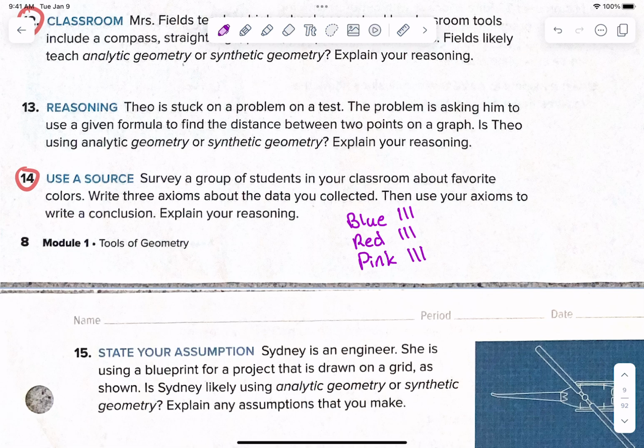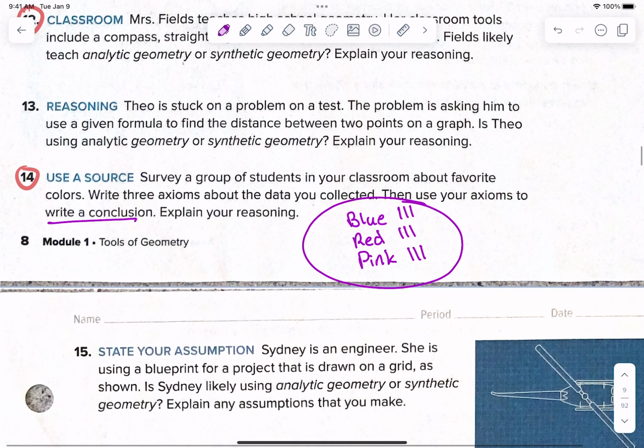All right, then use your axioms. These are my axioms. These are my facts about our class, the 3 facts that I have about my class. Write a conclusion. Do you know how to write a conclusion? What would your conclusion be? The colors are all equally liked. You could say 3 people like blue, 3 people like whatever, or you could say what Megan said. I like that one too. All of them are equally liked in this class. All 3 colors are equal.